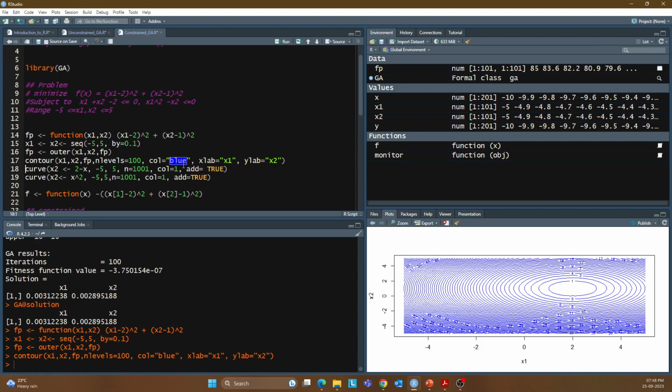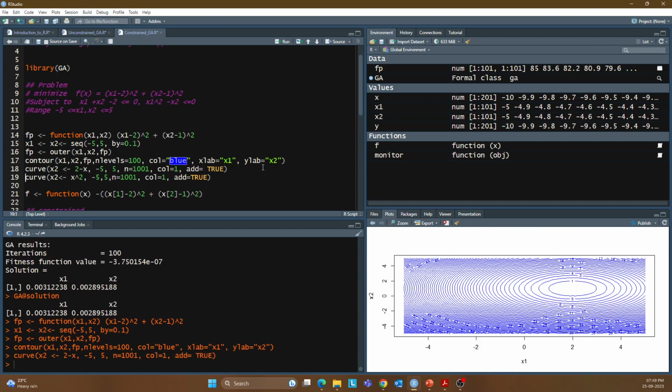Each color has a code number. For example, 1 corresponds to black, 2 corresponds to red, like that. So for each color there is a coded number, and you can use that coded number for each color. You can get these details in Google. Just type R color code, and Google will give a chart showing for each color what the code number is. It's convenient to use the color name as blue, black, red, whatever you want, or you can use the color number. So we'll get a straight line. This is the line corresponding to constraint 1.